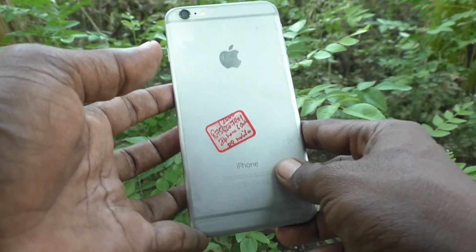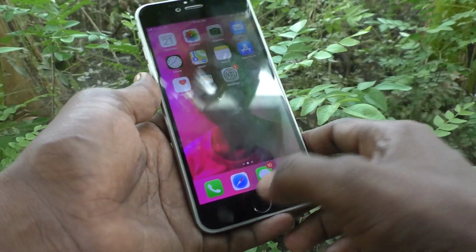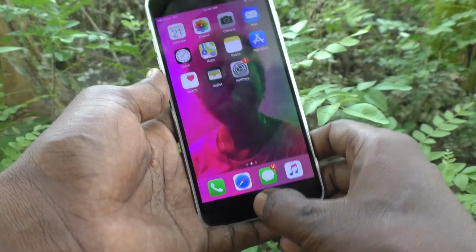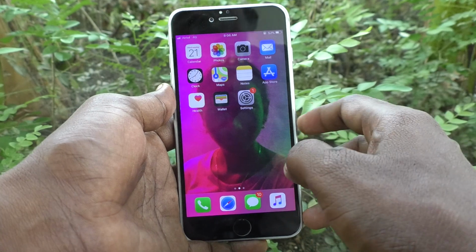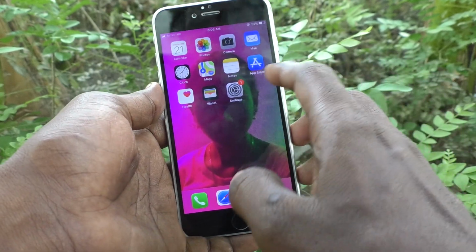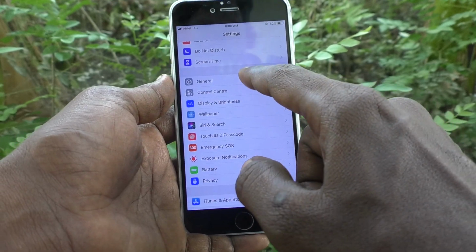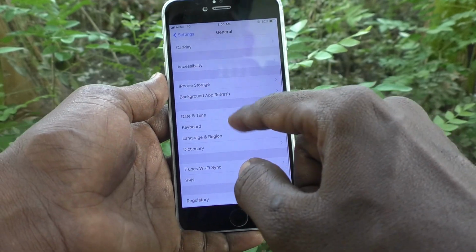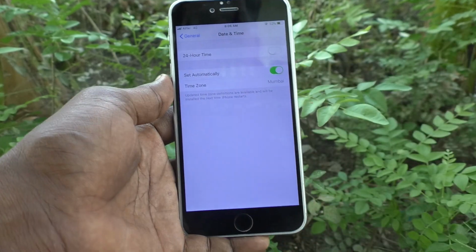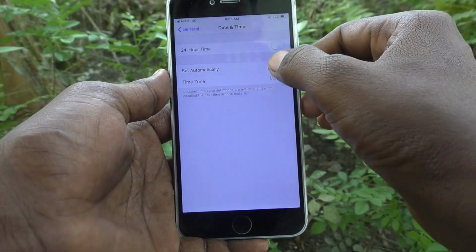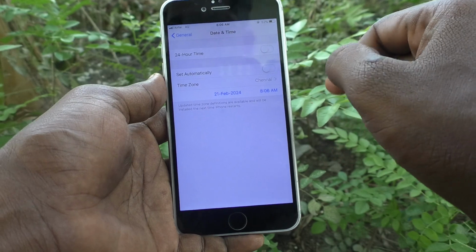Here is iPhone 6 Plus smartphone. In this video, you will learn how to change date and time in your phone iPhone 6 Plus. First of all, go to settings of your phone here, then go to general, then go to date and time, and here turn off set automatically so that you can change date and time manually.